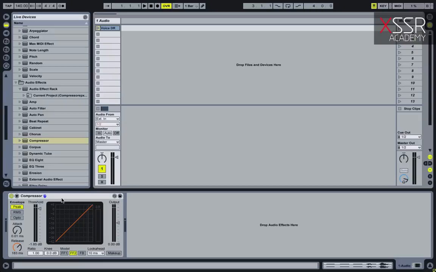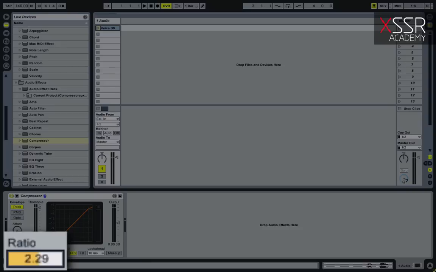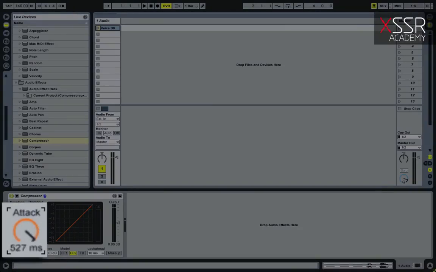Let's look at the main controls of the compressor. Threshold, level of the sound at which the compressor starts to work. Ratio, the ratio of the compression. Attack, how fast it starts to work. Release, the time of the compression.